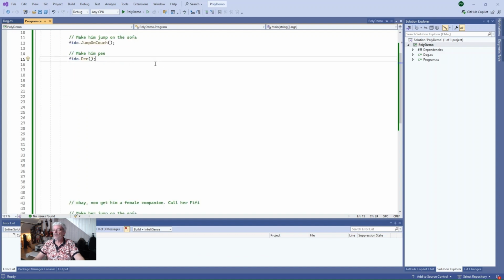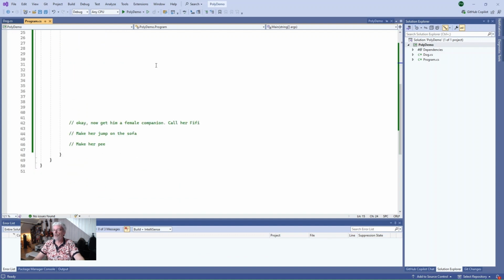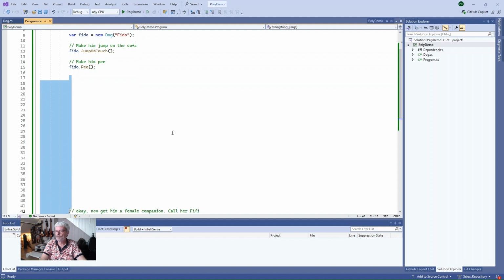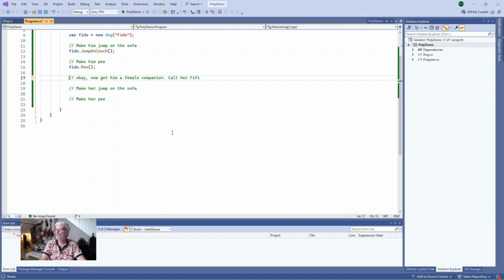We just need to, oh, I was missing some brackets. It's almost like somebody did this on purpose, right? So let's get rid of this extra space. Now, we can create a new dog called Fifi.